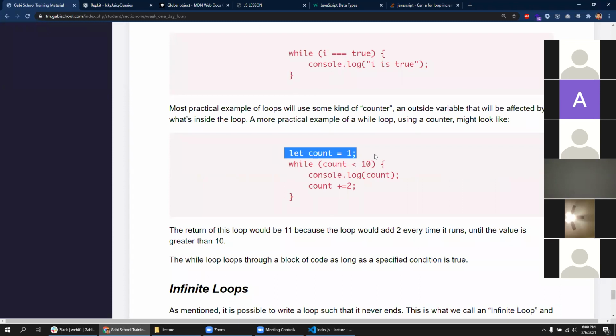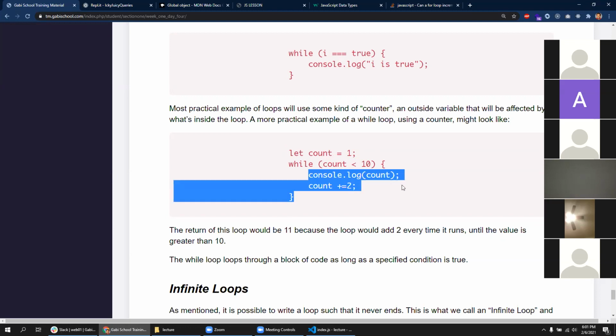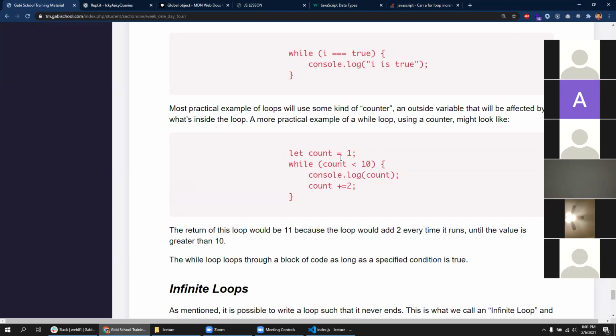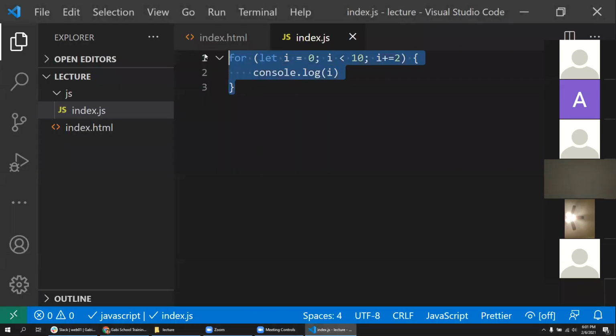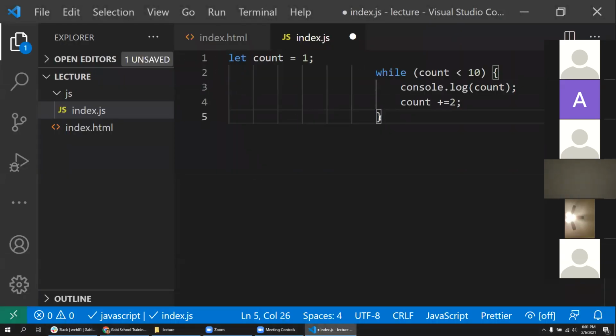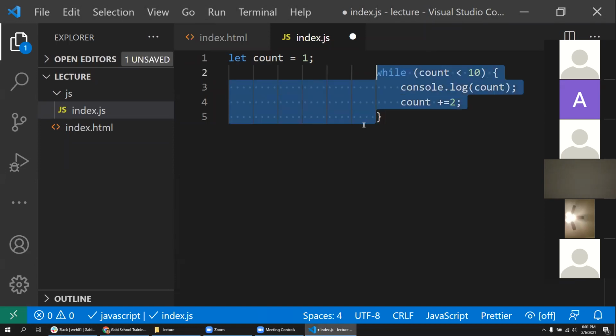You declare a condition at the beginning, and you say, okay, as long as 1 is less than 10, then run this. So this is what it's going to do: it's going to count up to 10, and then it's going to stop. So if we run this, we copy this, and we just indent it properly.